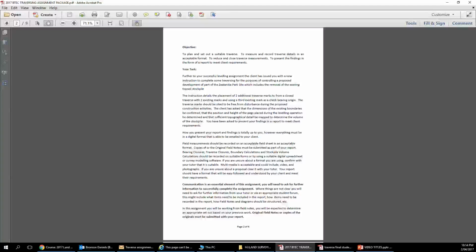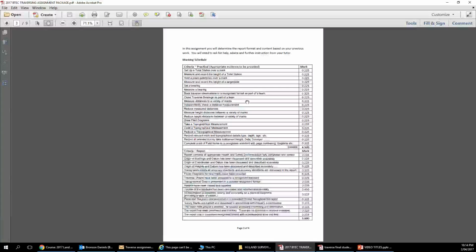Original field notes or copies of the originals must be submitted with your report. So pretty straightforward, really. So here's the marking schedule. You'll see that the first part of the marking schedule is practical, 4.5 out of the 9 for that, or half of that. And a lot of these are things that are on your practical task sheets or things that you have ticked off already. So you do need to be wary of these. Make sure that you tick all the boxes, so to speak, with these as you go.